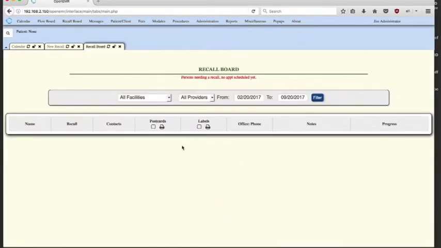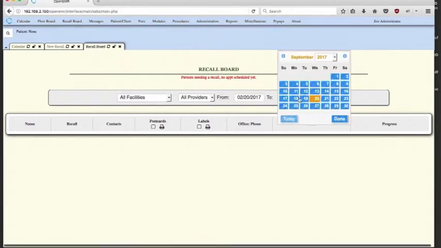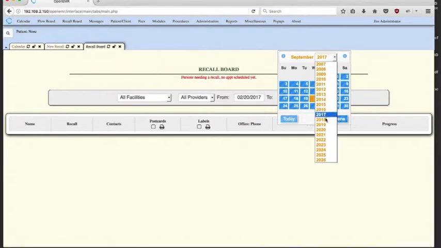Now notice it doesn't show up on the recall board. This is the nascent recall board. And that's because this is a demonstration version of Open EMR. There's only a handful of patients, and the date range is limited. Today is August 20th, 2017, and we're only displaying recalls up to 1 month from now. So let's filter that and change this to 2019.